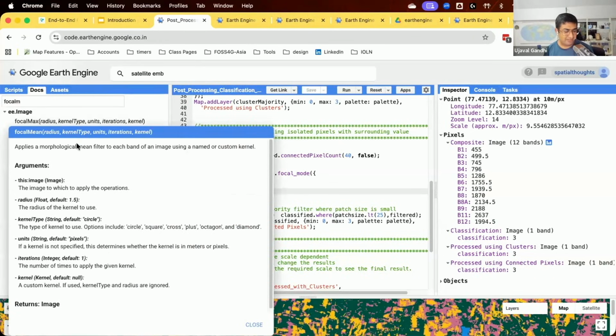But remember, for focal mean, the radius of the kernel to use has units. If you set pixels, it'll change as you zoom in and out. So make sure you use units as meters if you want fixed results or want to export the result at a specific scale. But yes, a low-pass filter is a focal mean in our thinking.